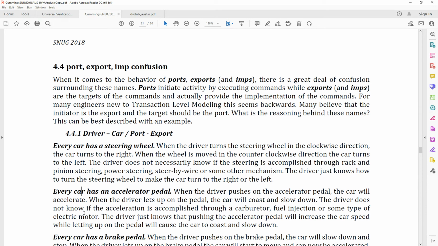Every car has an accelerator pedal. When a driver pushes on the accelerator pedal, the car will accelerate. When the driver lets up the pedal, the car will coast and slow down. The driver does not know if the acceleration is accomplished through a carburetor, fuel injection, or some type of electric motors. The driver just knows that pushing the accelerator pedal will increase the car speed, while letting up the pedal will cause the car to coast and slow down.